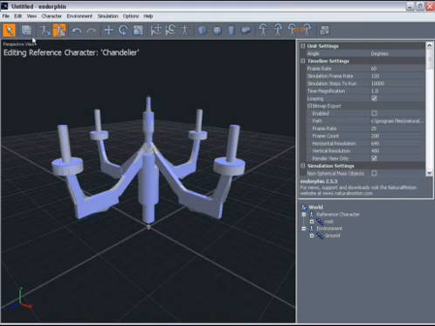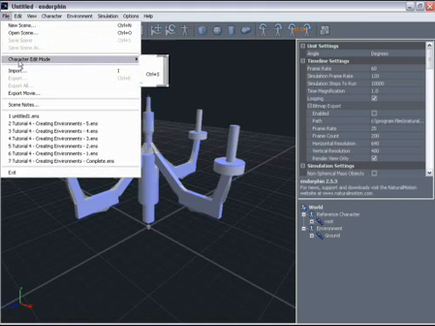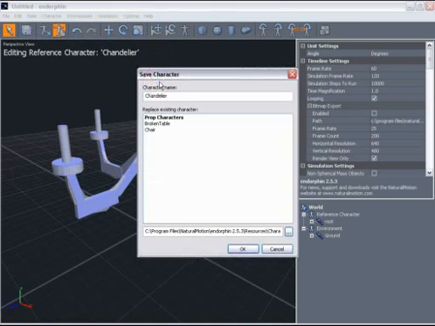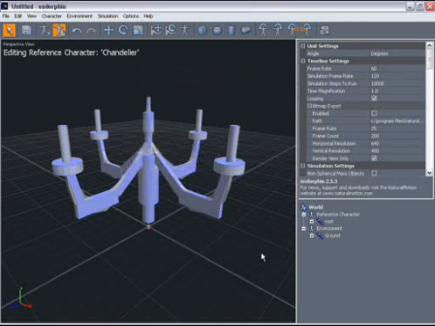So we'll save that as a new character by going to character edit mode, save character as. We're going to save that as a character named Chandelier. Click OK. Now we want to join this chandelier to the chain that's going to hang it from the ceiling.